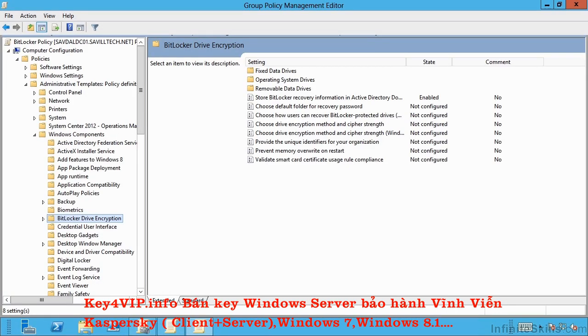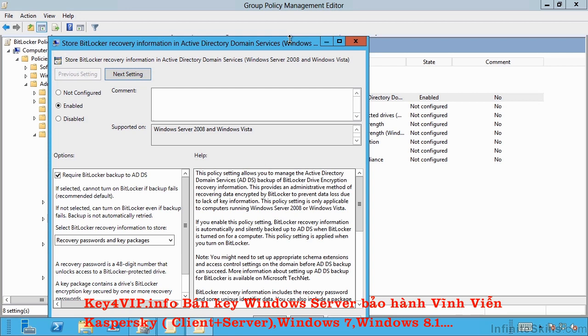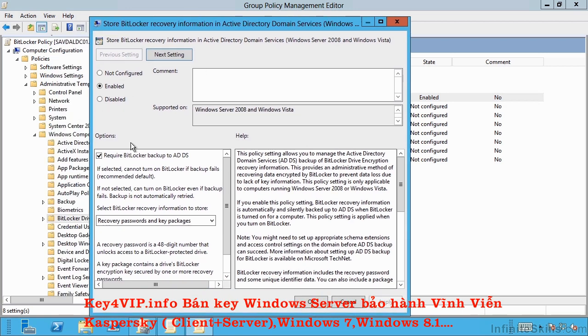Now I want to quickly go through some of the key group policy options. So if you go to Computer Configuration, Policies, Administrative Templates, Windows Components, Bitlocker, I can configure a number of options. So I have something called Store the Bitlocker Recovery Information in Active Directory. And I have this set to enabled, and actually it's required.